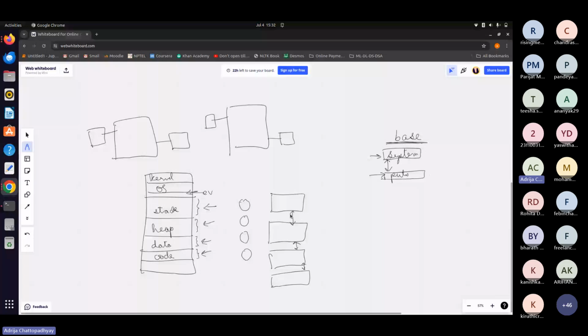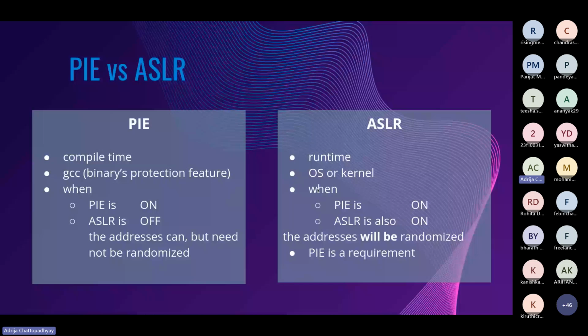So it definitely randomizes it. Okay, let's go from the first point. PIE is a compile time thing. So you decide whether you want the executable to be position independent or not during compilation. But ASLR is a runtime thing. So for specific instances of running the executable, you can decide to turn on ASLR. And ASLR can be turned on or off for the entire environment. Then the next thing is PIE is done by GCC. ASLR is done by the OS or the kernel.